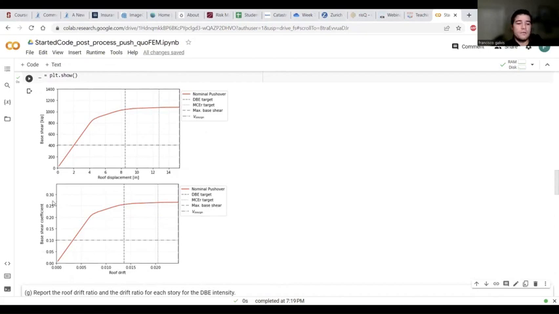It has the base shear coefficient in the vertical axis. So basically all the lateral force, the base shear, divided by the total vertical or gravity force. So then you have a shear coefficient. And then in the horizontal axis, you have a roof drift, right? So you have the roof displacement divided by the entire height of the building.